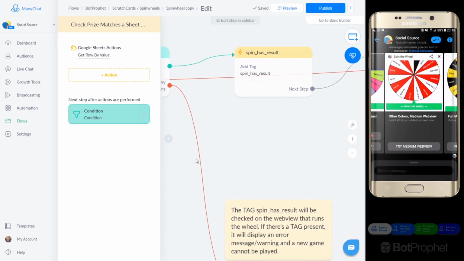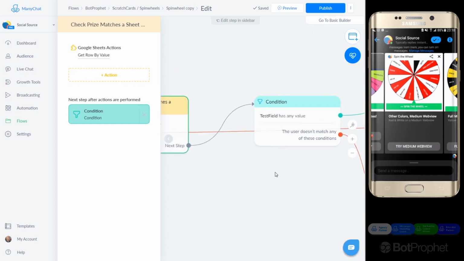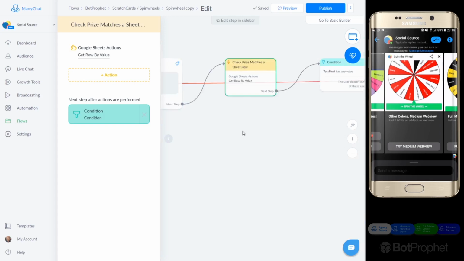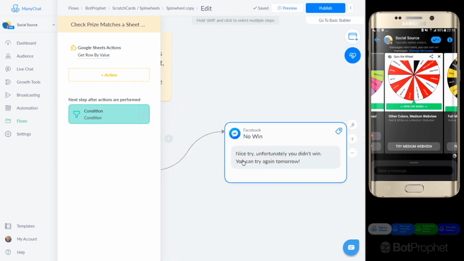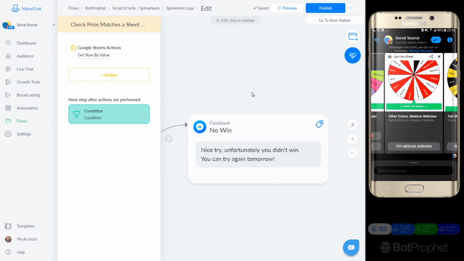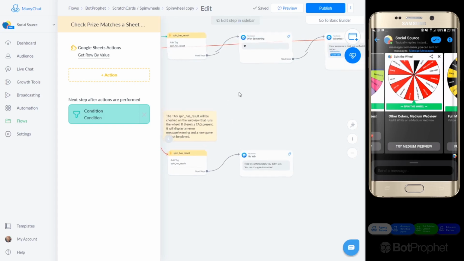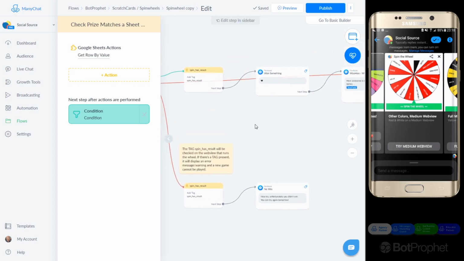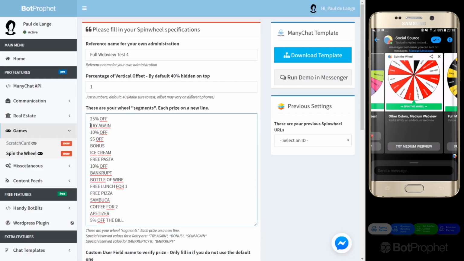And if it did not match, you can just say that the user did not win. So you just go somewhere else. Let me see. You can go over here. Nice try. Unfortunately, you did not win. But if you set it up right, the user will almost always win because you have copied these rows into the options, the spin the wheel options.